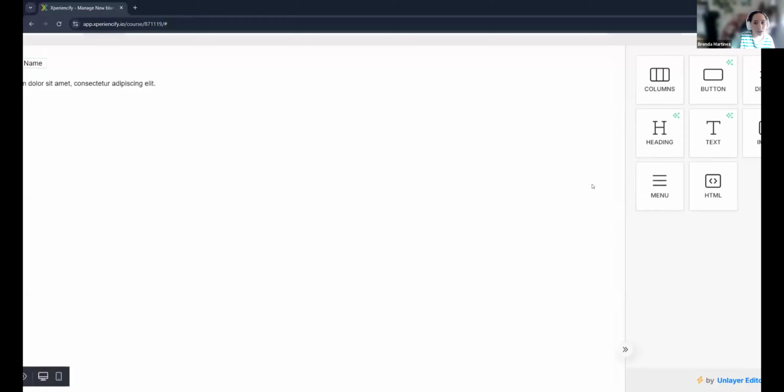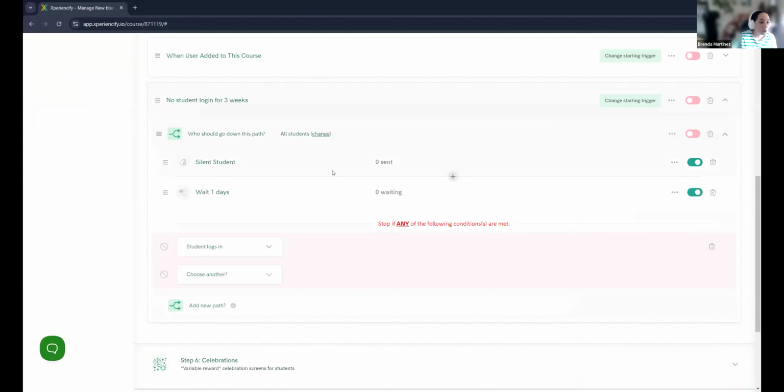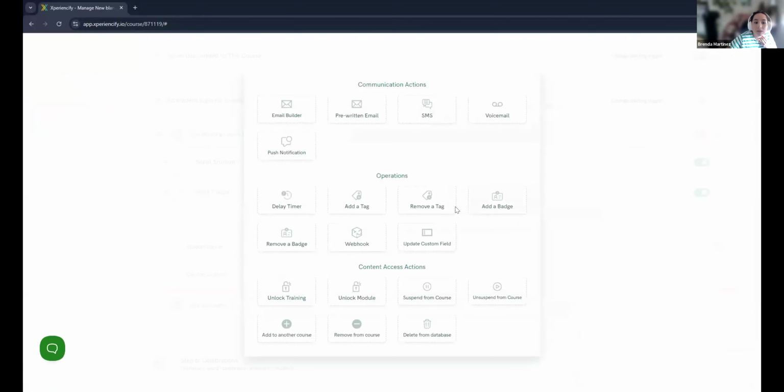right? Here, if you go for the email, you will have to write an email saying, hey, I noticed that you haven't logged in in 3 weeks. What's going on? If they don't reply to that email, if they don't log in, you can select other actions to happen, right?